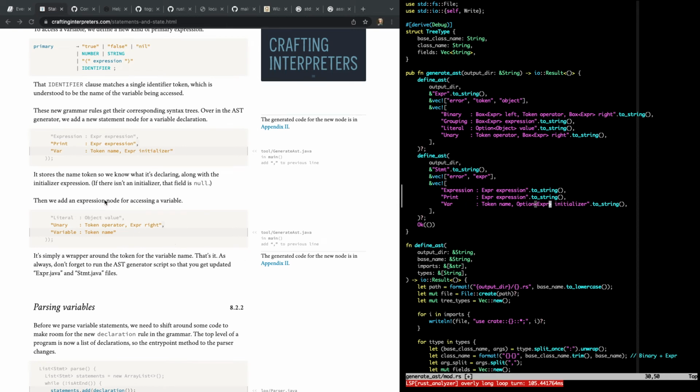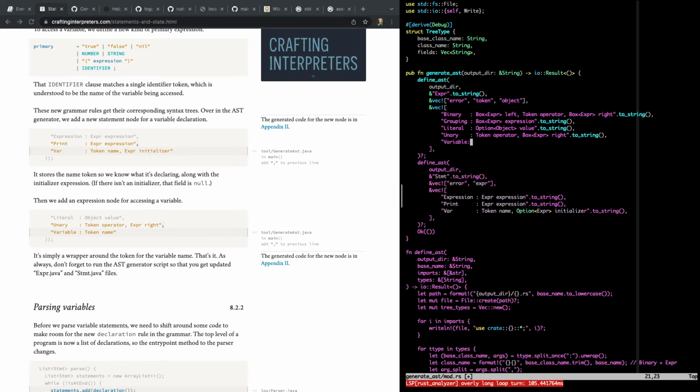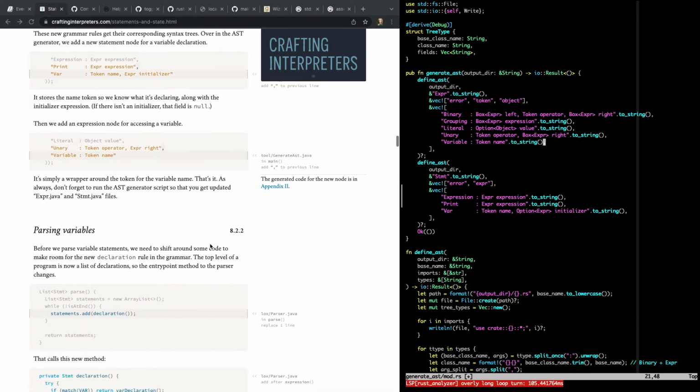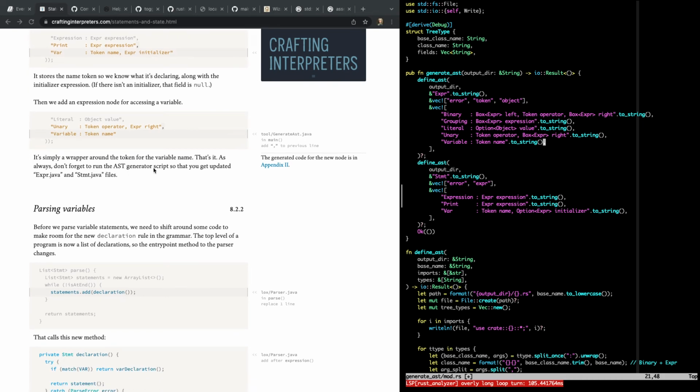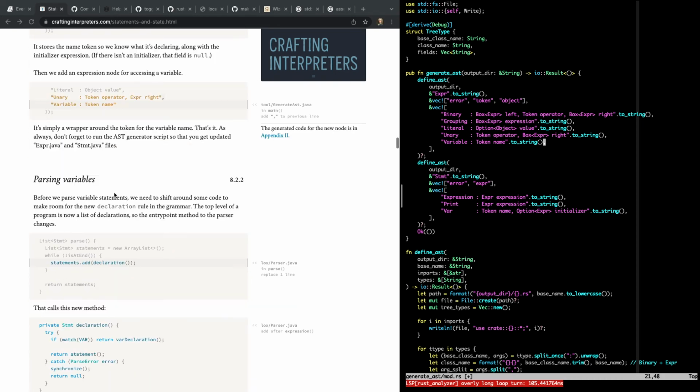Then we'll add an expression node for accessing a variable. Variable token. Oh, after unary. Oh, up here. Okay. Variable token name. It's simply a wrapper around the token for the variable name. That's it. As always, don't forget to run the AST generator script so you get updated expr and statement.